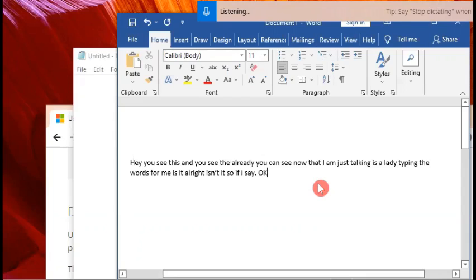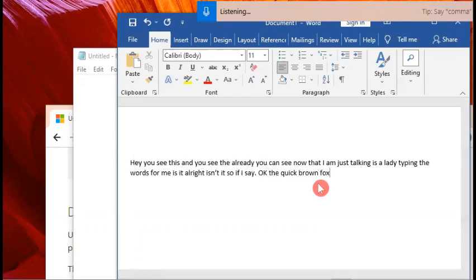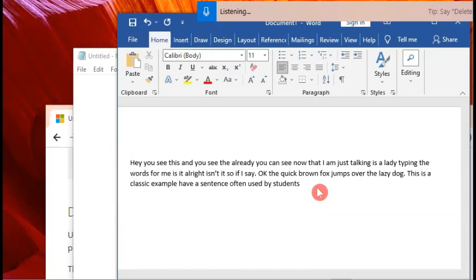Listening. The quick brown fox jumps over the lazy dog. Period. This is a classic example of a sentence often used by students in the old days learning how to type, period.